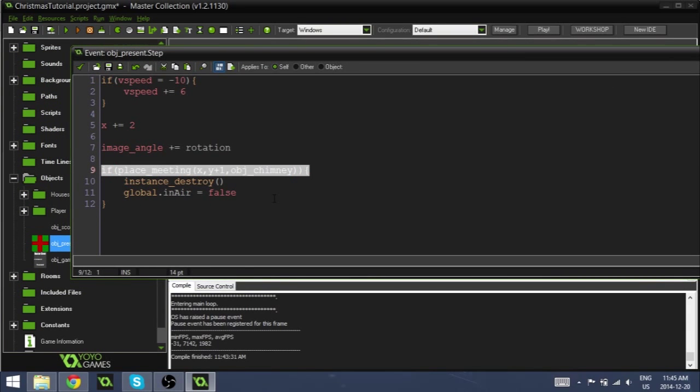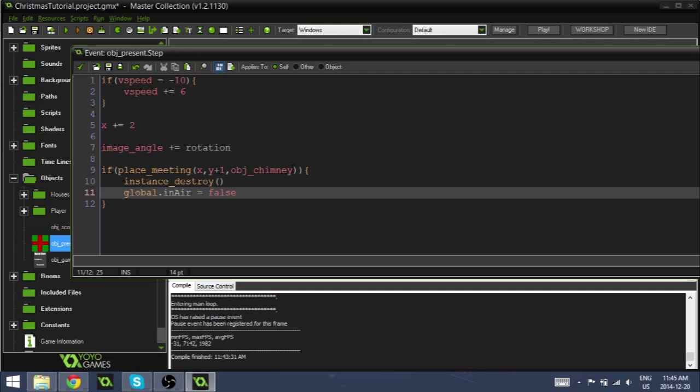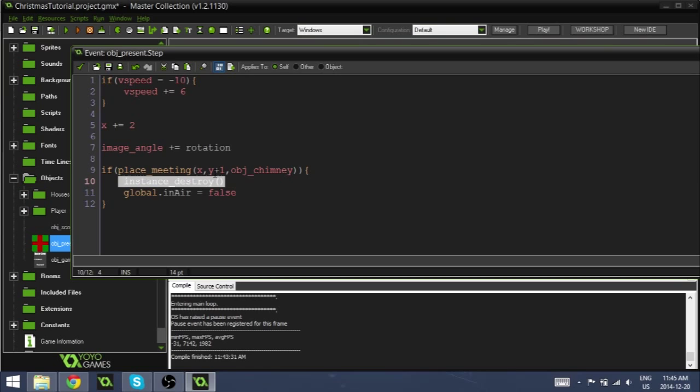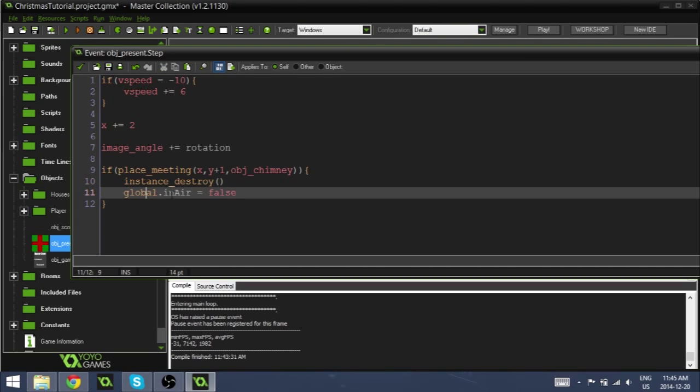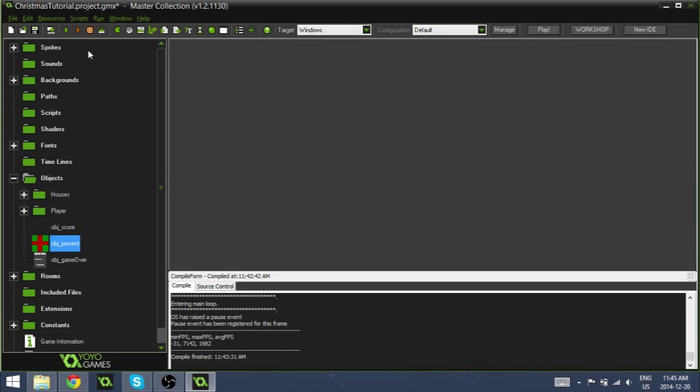If place_meeting(x, y+1, OBJ chimney), so if we've collided with the top of the chimney, then we're going to destroy ourselves, and we're going to say global.inError is equal to false, because what global.inError basically just controls is spam of the buttons. Wow, that was a really quick run through.